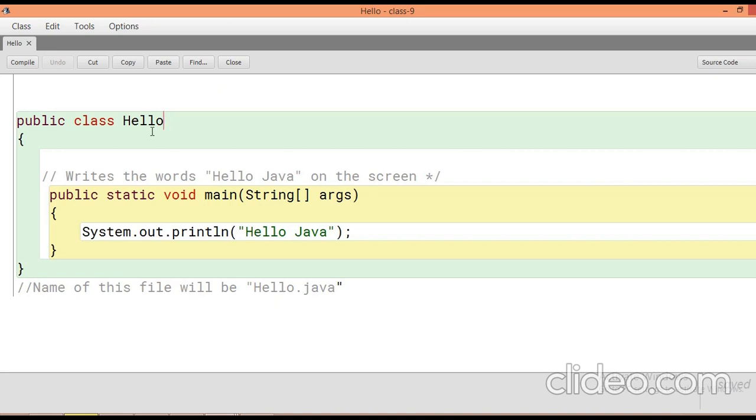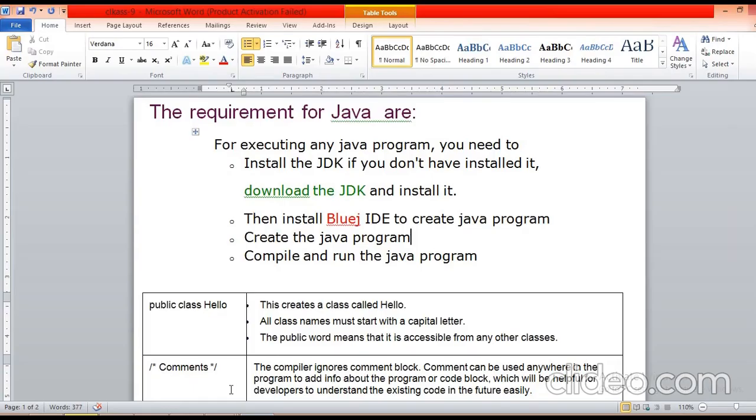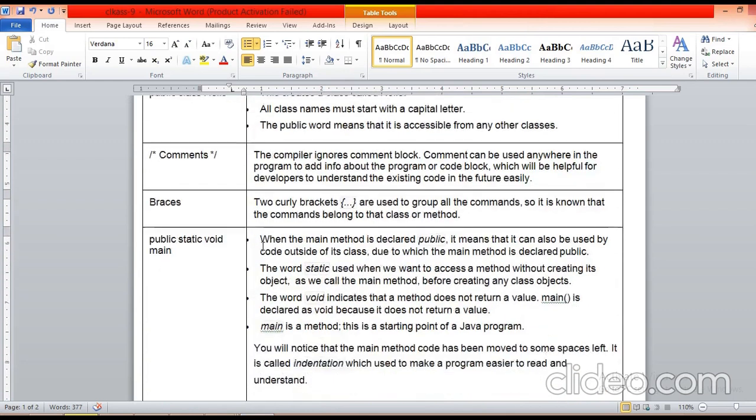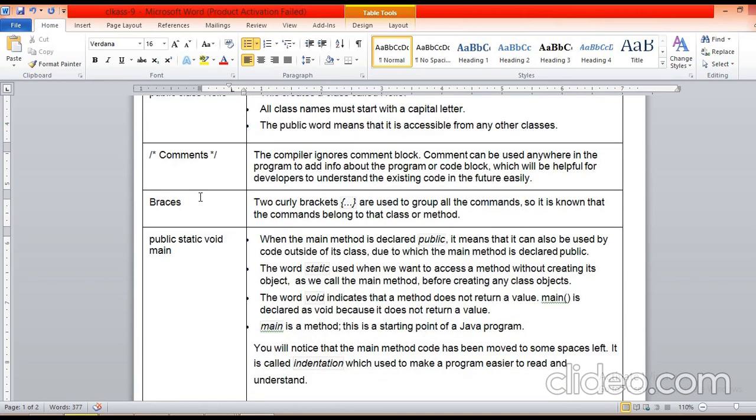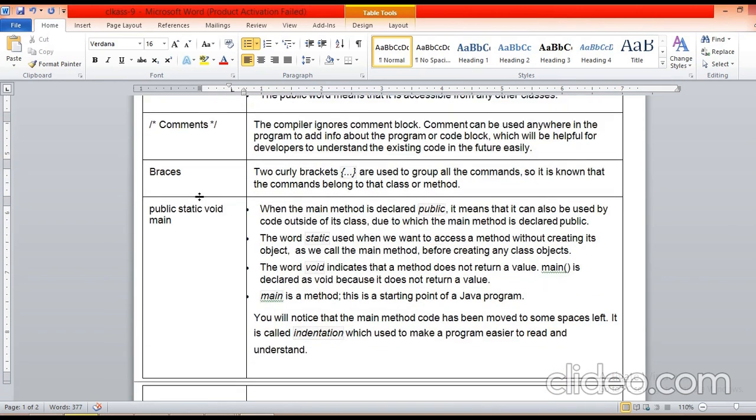Now we are going to discuss public. You can see here, the public word means that it is accessible from any other classes also. That is the access specifier. If you create your class or function as public, you can access it from anywhere, from within the same class or outside the class also. It creates a class with the name Hello.